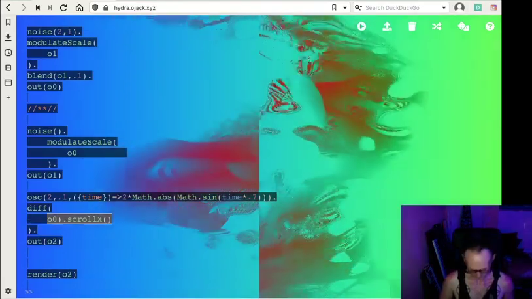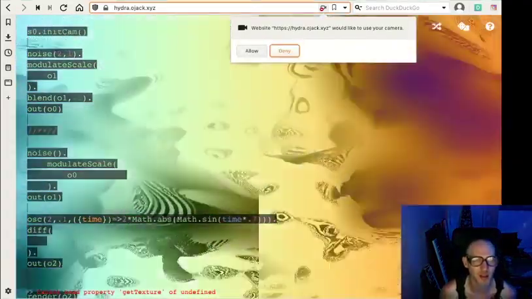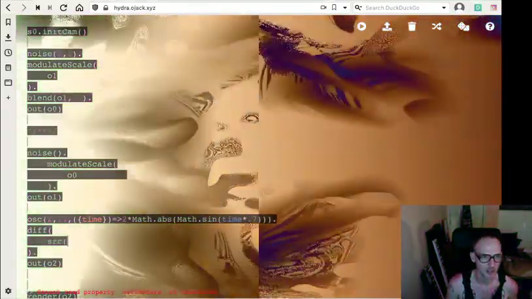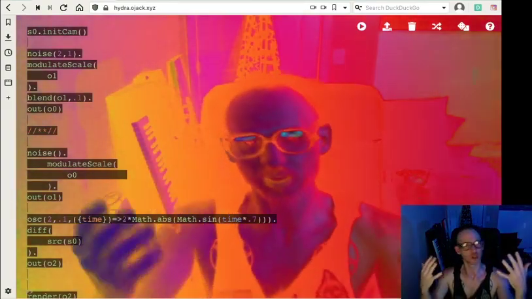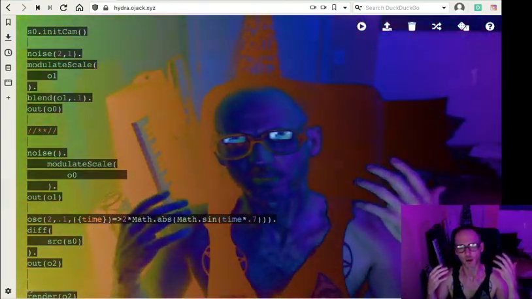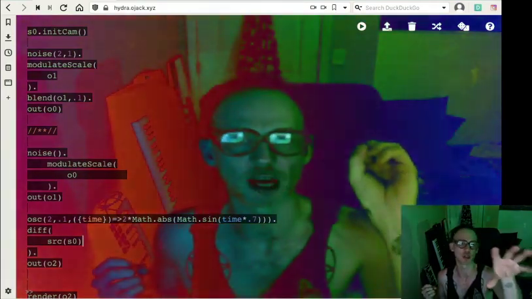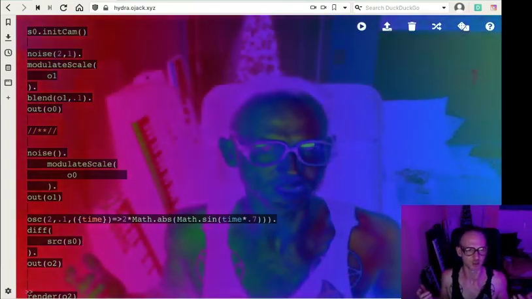The other way that you would use source is with cameras. So say I have, let's call it S0 init cam. Doesn't like that. Let me allow that anyway. And then let me add the camera in here too. So src S0. There we go. These are the only two ways I really use source. I use source for grabbing other buffers and feeding them into other buffer channels, or I use source to grab cameras and feed them into channels. So that's sort of my intuitive explanation of source.